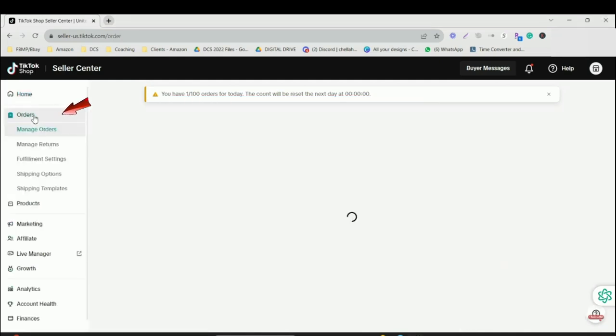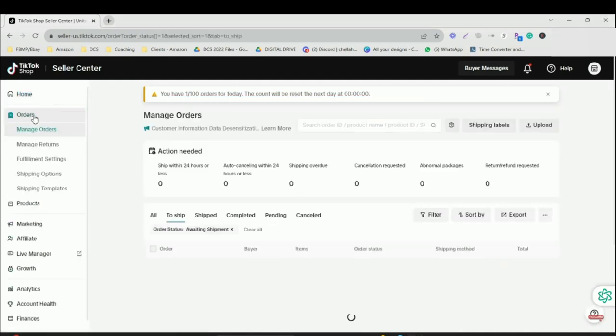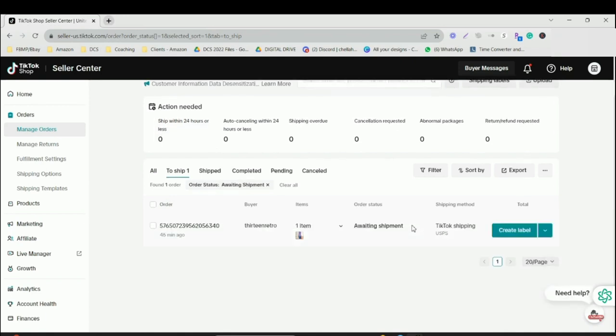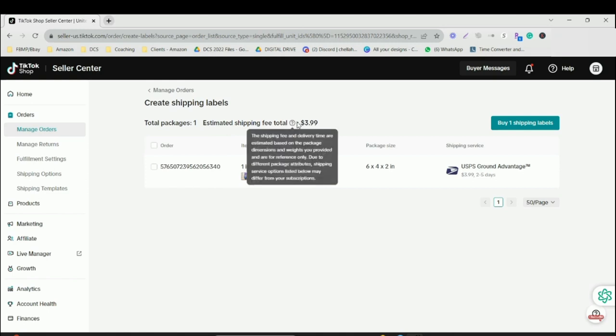Go ahead and click orders, and you'll get prompted to this manage orders page, where you can see the stats and actions needed. Just familiarize yourself with all of this so that you won't get lost here. This is actually the orders here. Click here to create a label.